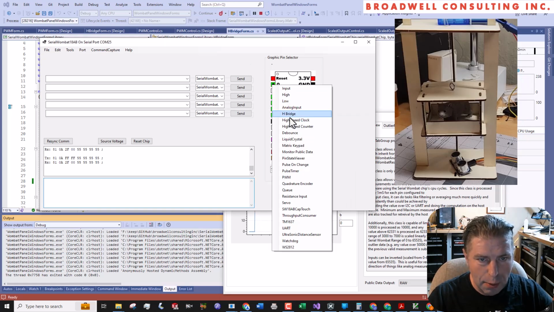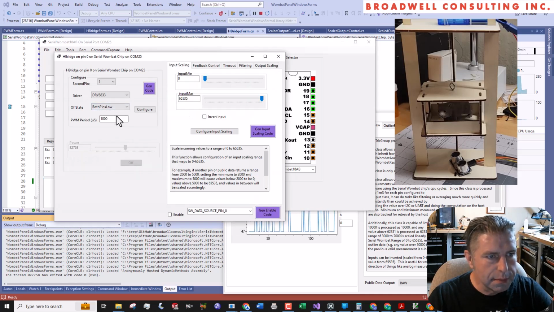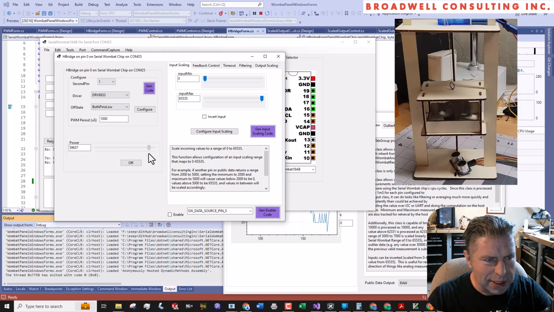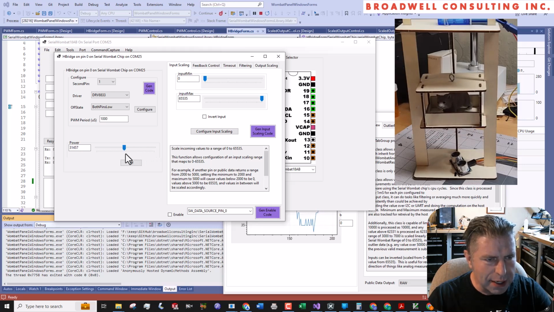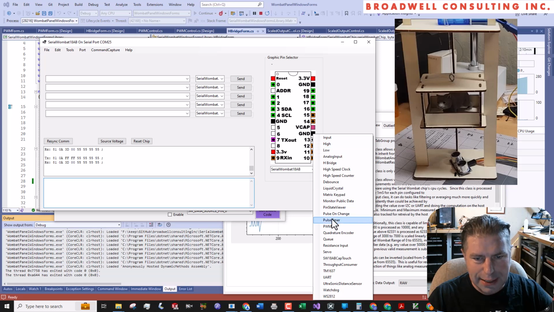Pins 0 and 1 are set up as an H-bridge. Let's configure that. And we see if we go to the left, the car goes down. If we go to the right, the car goes up. That works good. Then finally, we have a keypad on pins 12 through 19.